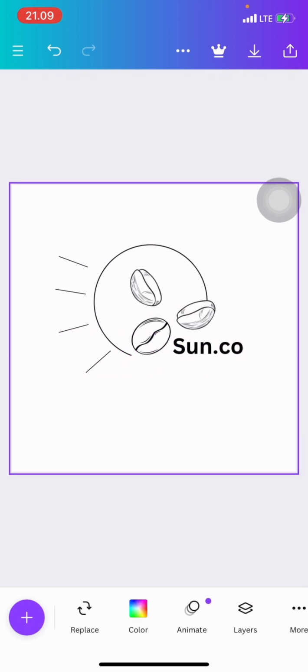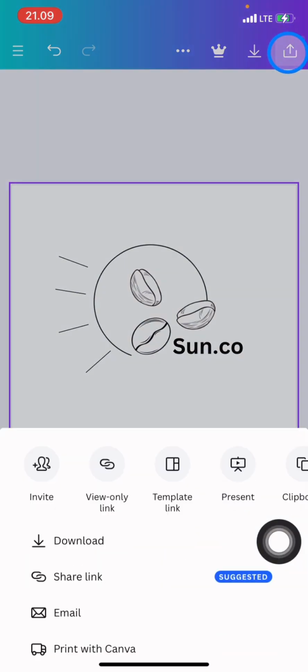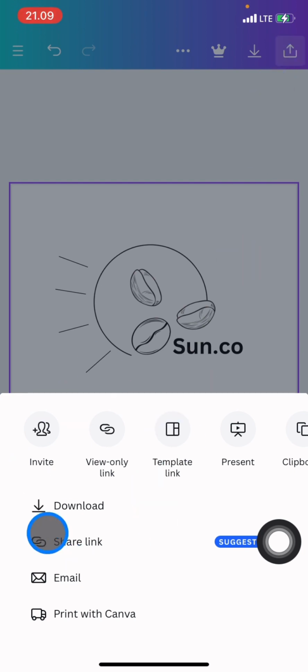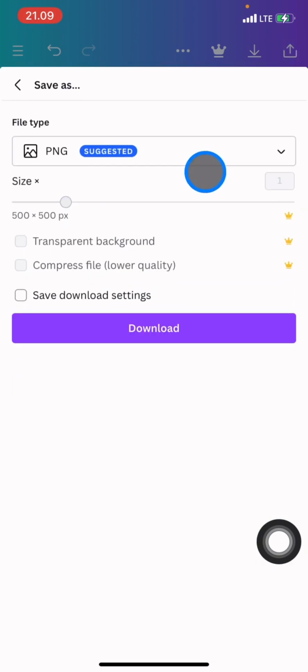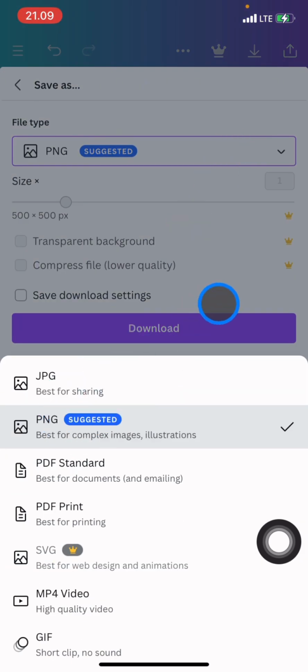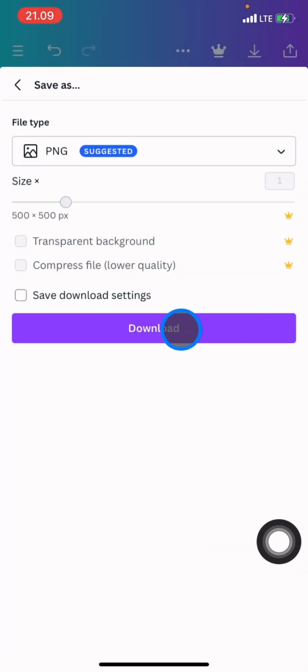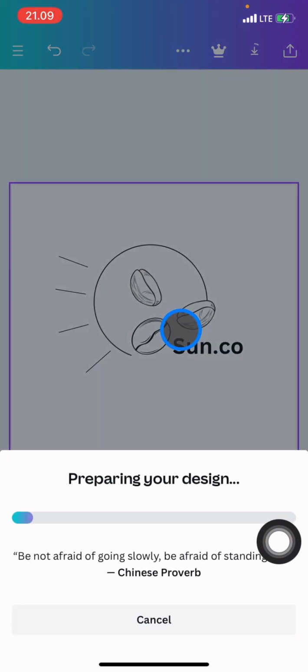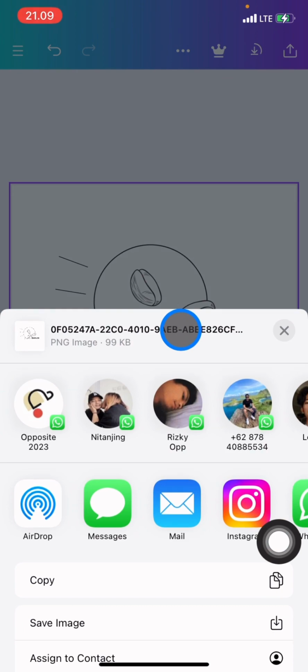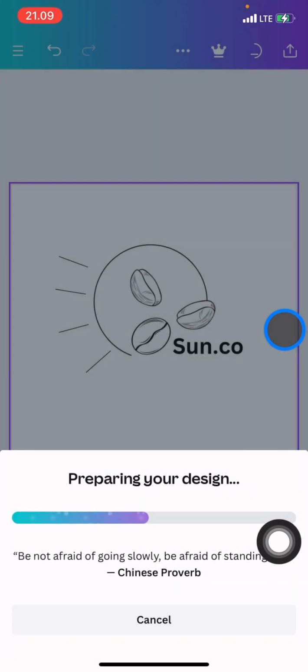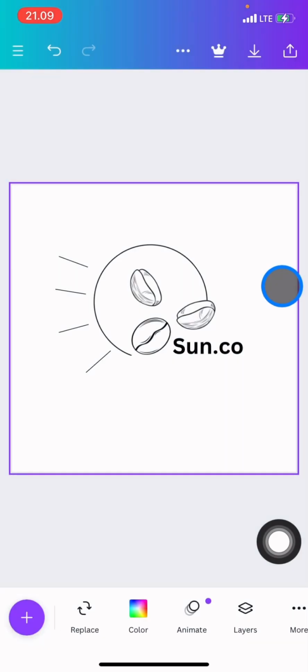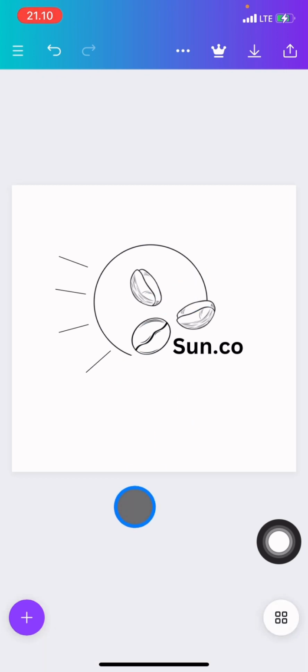Okay, so to save this brand you just need to click this one to have more options to save this. So make sure that you are on PNG, which is the best option suggested by Canva, and after you're done just click download. And now the design of your logo or your brand is already saved into your gallery.